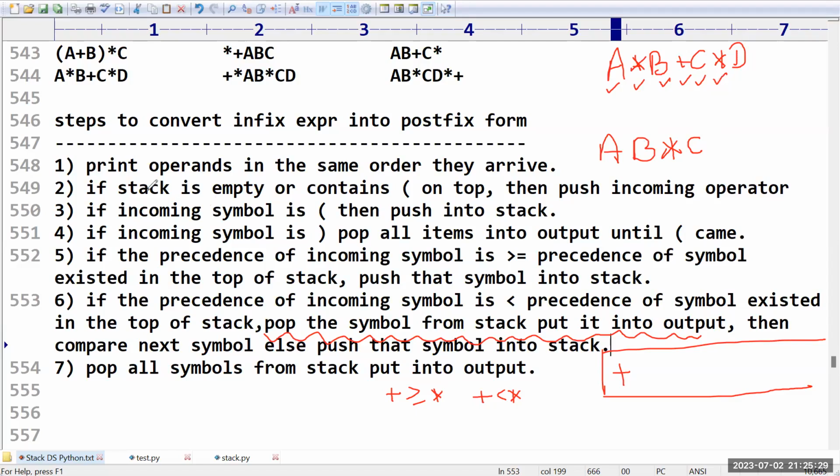Then star we got. Sir, these conditions are not satisfied. Check the precedence of the incoming symbol. It is a star. Is it greater than or equal to the available symbol, sir? Yes. Then what will happen? We have to push that symbol into the stack. Sir, now in addition to plus, we got a star. Next, we have D. Push that item into the output.